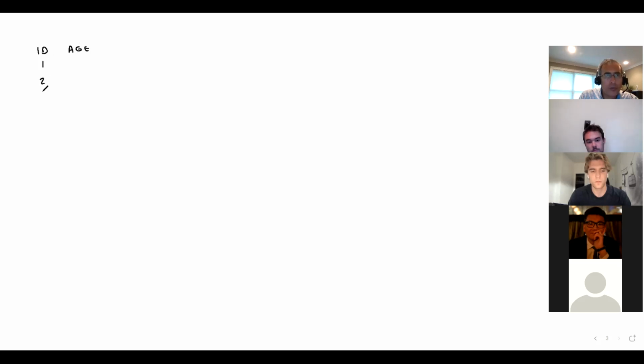So the ID is going to be 1, 2, 3, 5, 6, 7. Let's do 21, 18, 25, 19, 22, 23, 17. So this is an ID. Individual number 1 is 21 years old. Individual number 5 is 22 years old, etc.